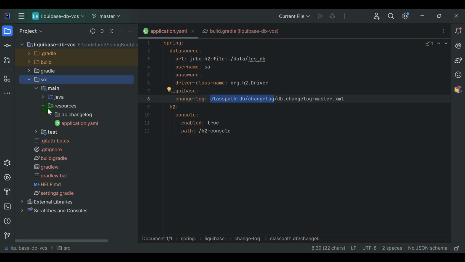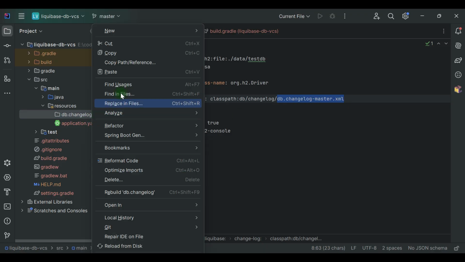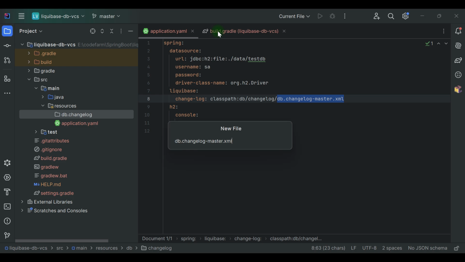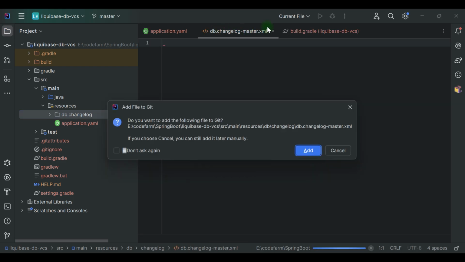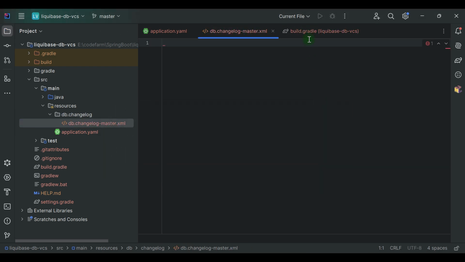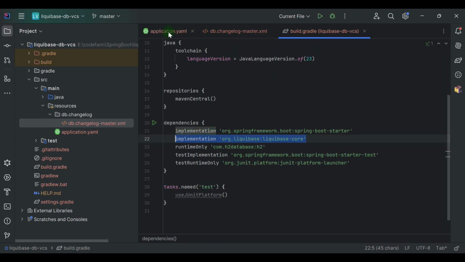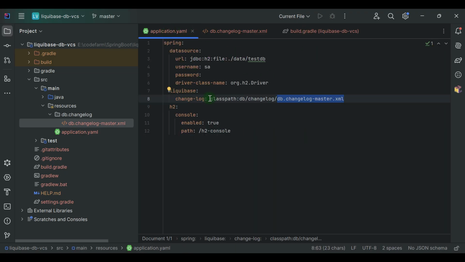So if I come to source, db.changelog is already there, so I have to create this file in here, this XML, this one. Okay, not now. So what it does, Liquibase is the starting point basically. This is the master change log from where it starts reading where the change logs are available, and that's where it will start reading the data from.